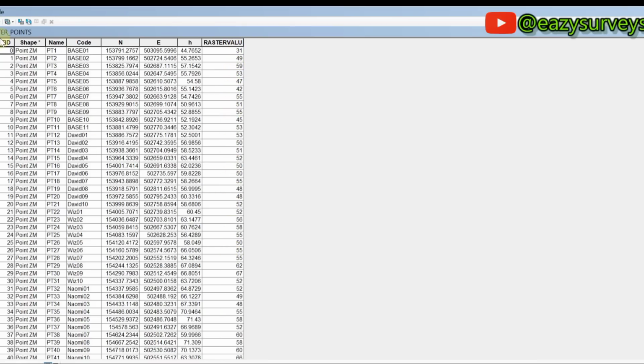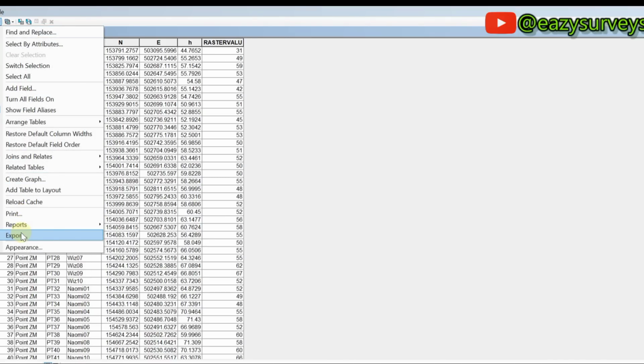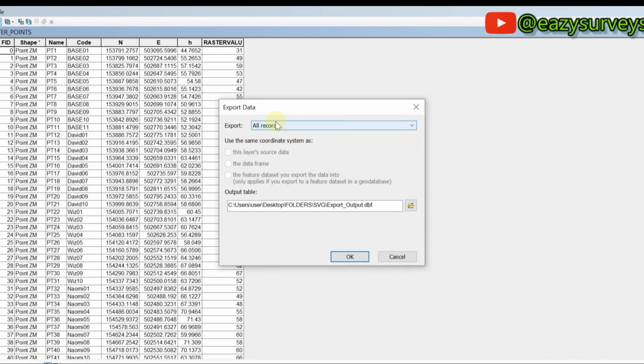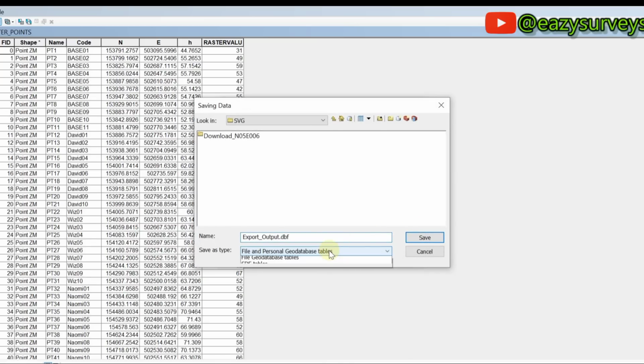So the next thing now is to export this attribute table to Excel. Alright, so to do that, you come to this icon here, table options, you click on that, then you scroll down to export, click on that. So make sure this is on all records, then you click on this browse icon here. So here, file as type, you click on text, then here you are going to rename this. So I'm going to call this ASTER data. Alright, then make sure it is dot small letter CSV.